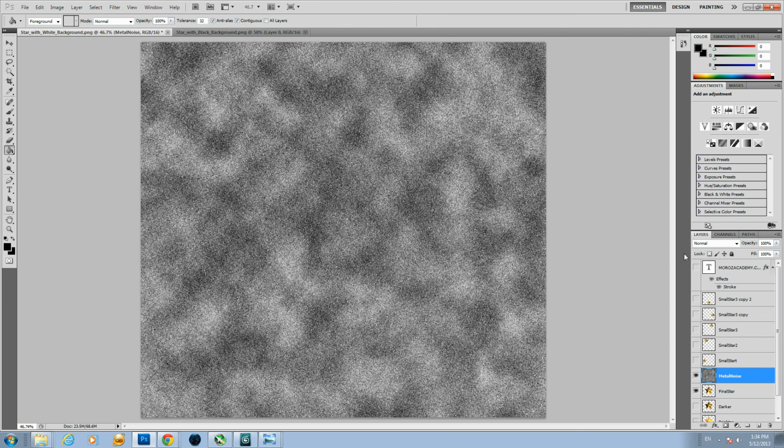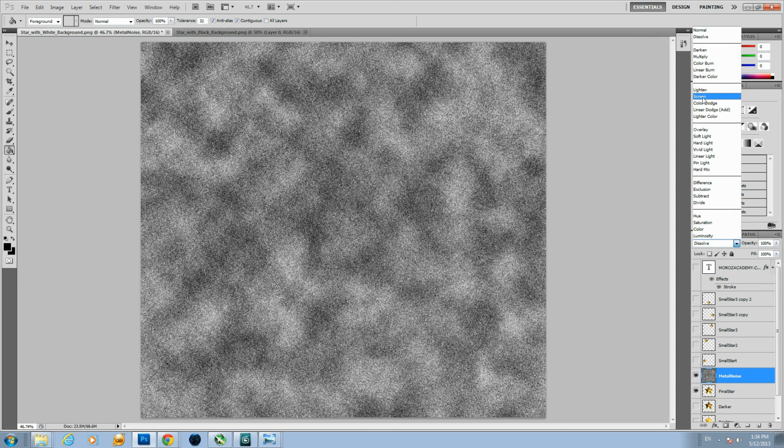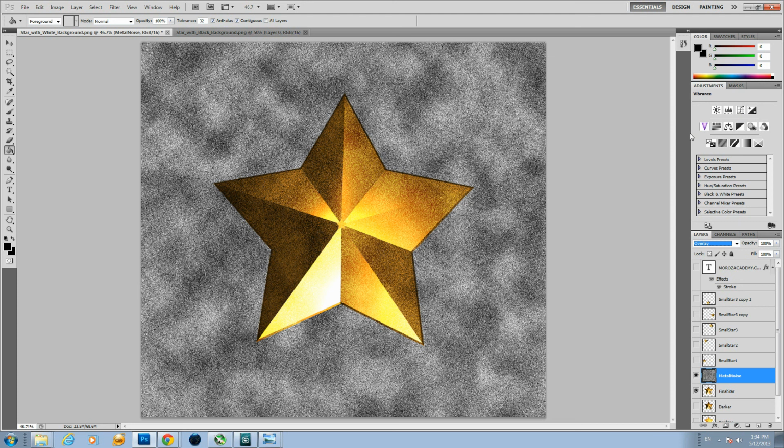Now let's put this metal noise layer overlay over the final star. Click Normal, scroll down past Dissolve and all the way to Overlay. We overlaid it like so. See that? We can see the noise on the star. That's beautiful, but it's not beautiful yet.